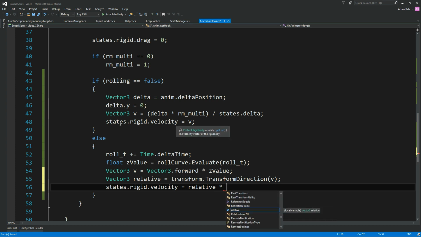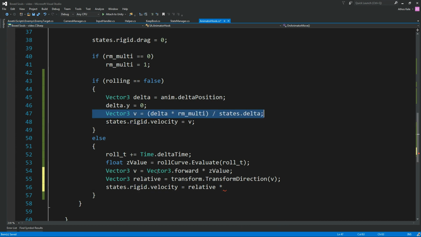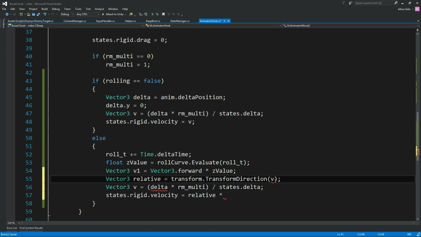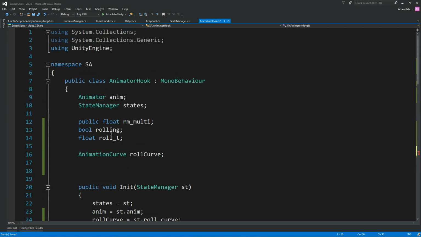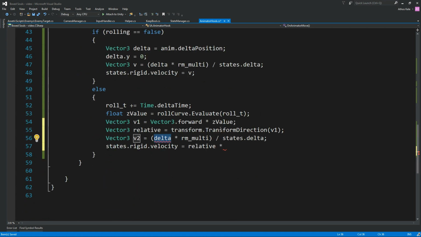actually, let's write it over here, let's write it v1, v2. We have our delta, which we get from the state manager, I believe.